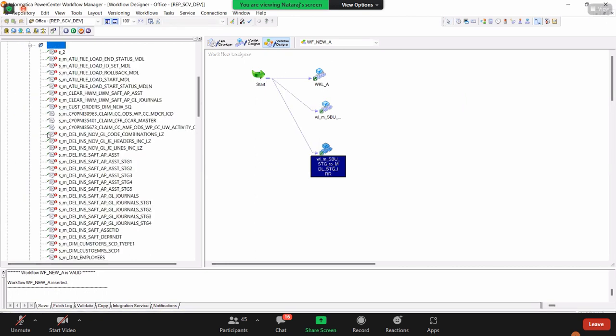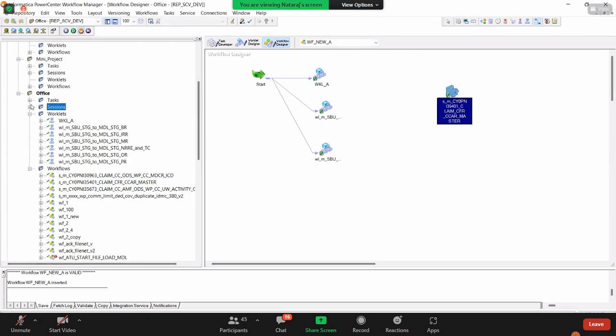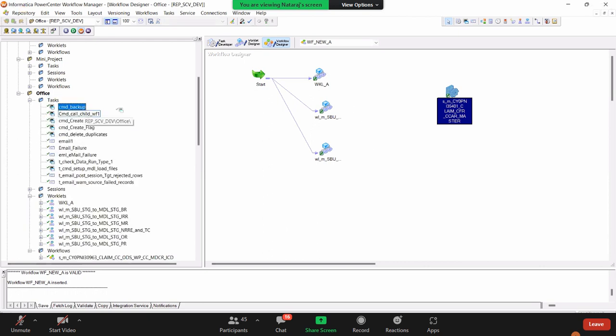Apart from that, sessions also you can use. Use the task tool, use the task here. It will just work as a task. That's it. Take the task tool. Like this.